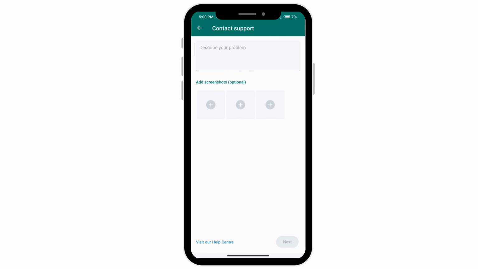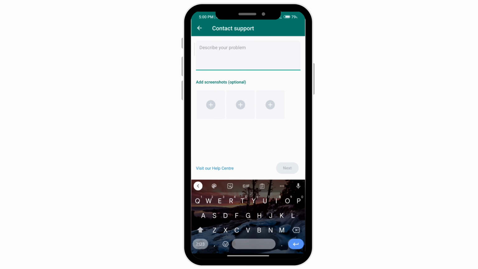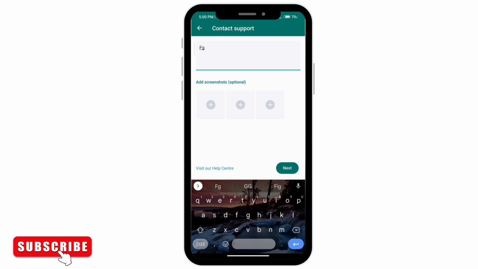So the next thing you want to do is go ahead and describe your problem right here and say that I am not able to log into my account even though there is no valid reason for that. So please help me to recover my account as soon as possible. And then once you type that in, you can add a screenshot if you want, and then go ahead and press next.